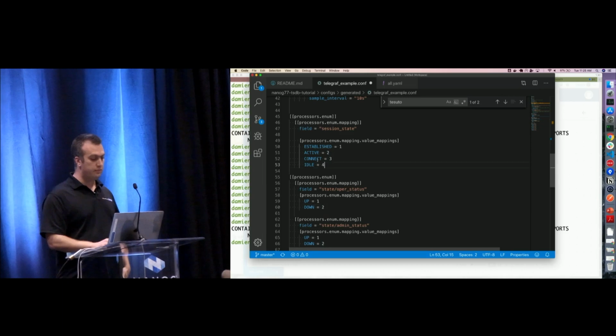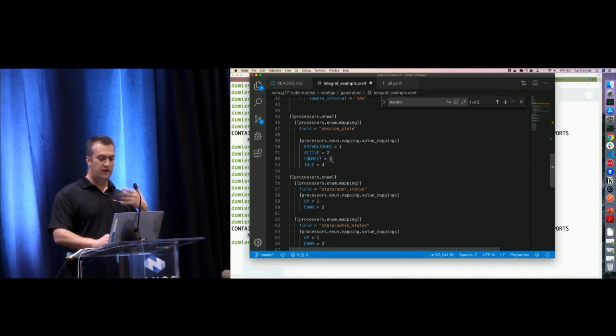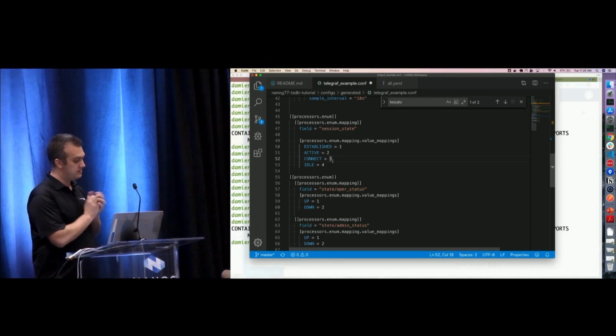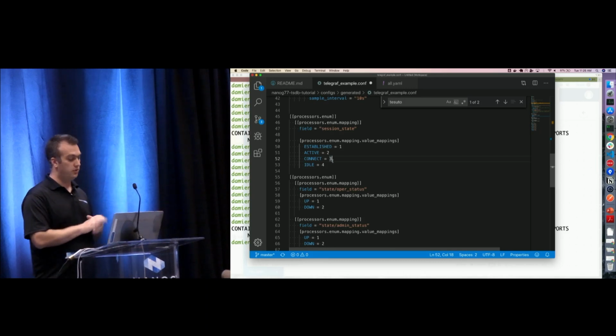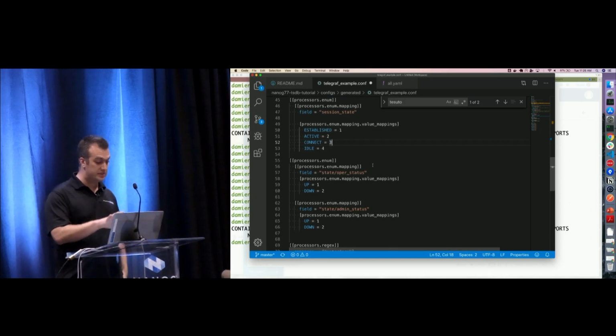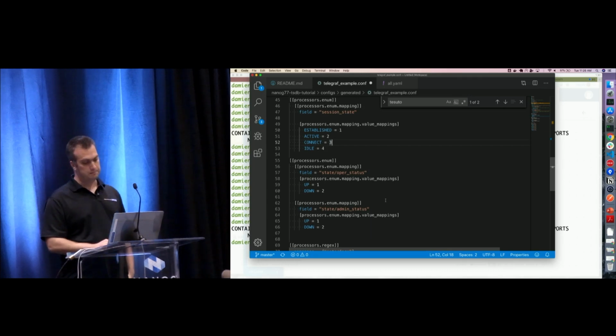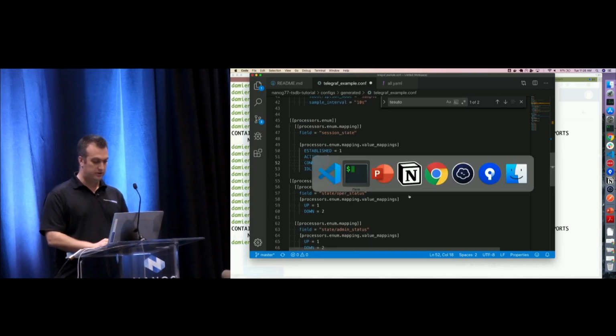And I'm doing the same for my BGP session. I'm saying, if it's established, assign 1. If it's active, assign 2. If it's connect, assign 3. If it's idle, assign 4. And so based on that, I can now keep track and alert on those specific states inside my time series database. So that's something that is done at the Telegraf layer.